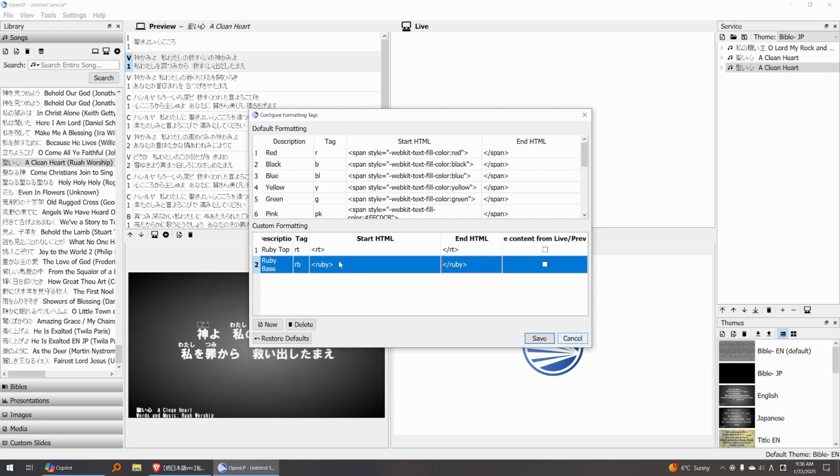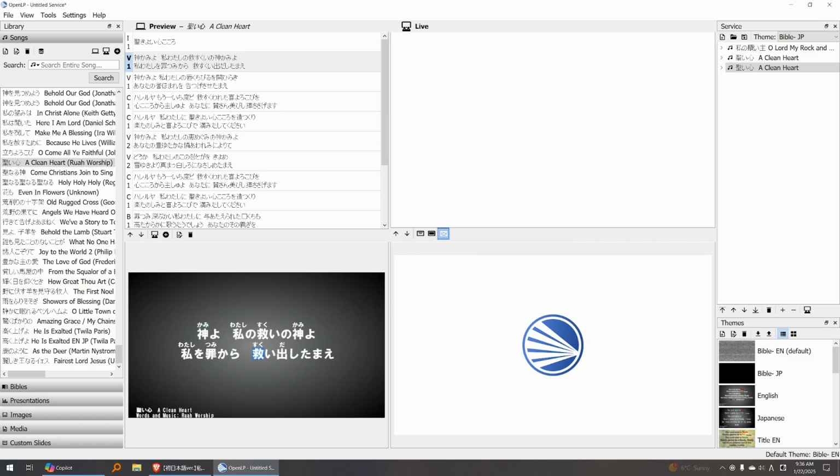All right, Ruby top, Ruby base. Pause the video, make sure that you have these formatting tags in OpenLP. Otherwise, this is going to be a very confusing video for you. All right, I'm going to save this, and let's begin.